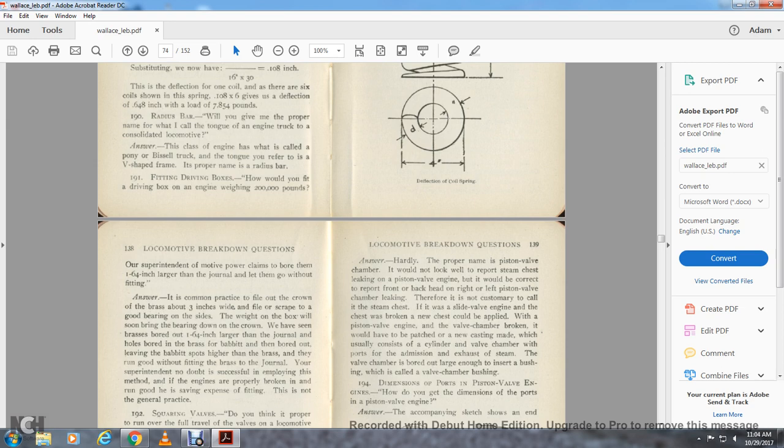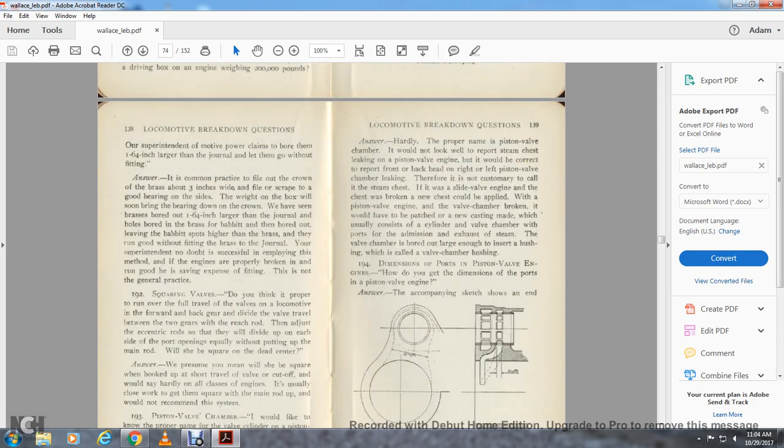We've seen the brasses bored out at 1/64th of an inch larger than the journal, and the brass babbitted with the babbitt bored out, leaving the babbitt spots higher than the brass. They run good without fitting the brass to the journal. The superintendent was no doubt successful in employing the method if the engine was properly broken in, running well. The several expense of the fitting is not in general practice.